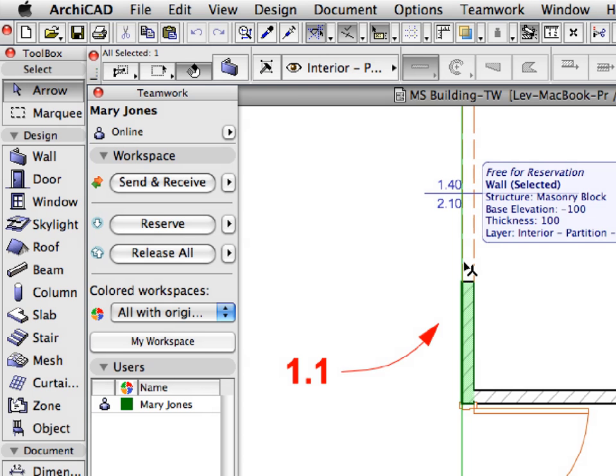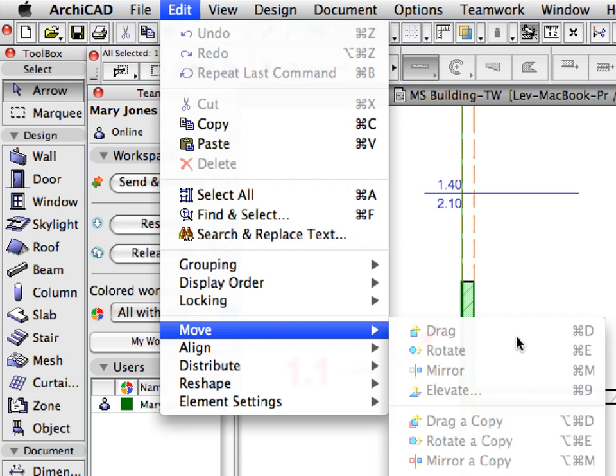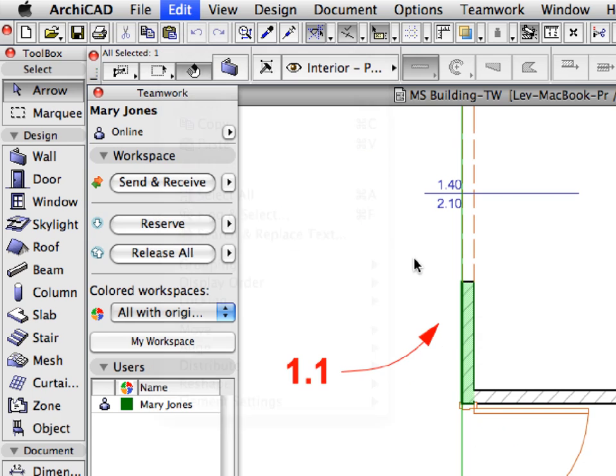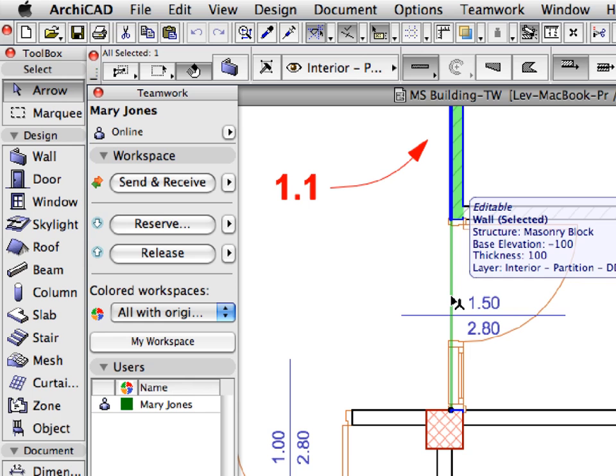Select the wall again and check the menu commands in the Edit, Move menu, and notice that they are also grayed. As you can see, this wall cannot be deleted or modified in any way because it is not reserved by you. With the wall selected, click the Reserve button in the Workspace panel of the Teamwork palette. The wall is now reserved, and the selection hotspots of the wall will also turn to their default color, indicating that you can now edit this wall.